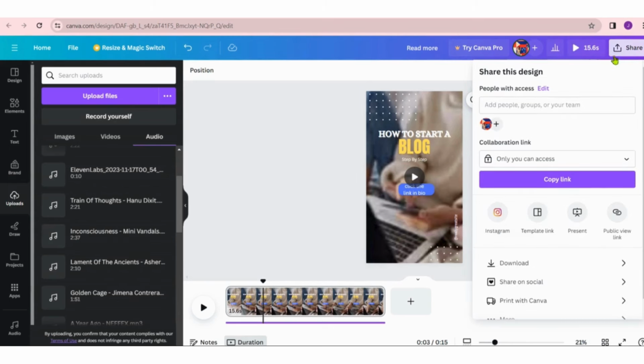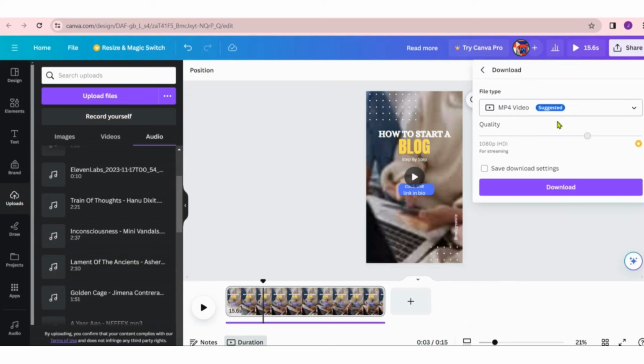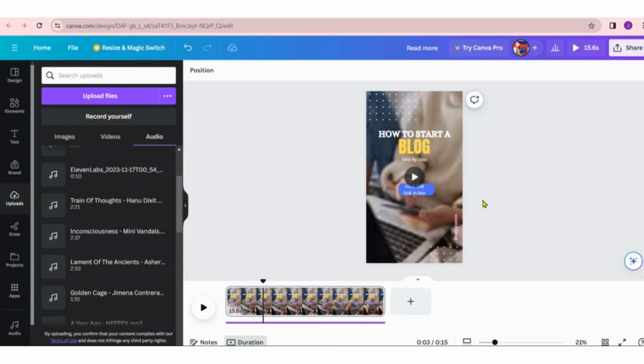And then, pwede mo na siyang i-download, 15 seconds na video lang yan. So, pwede siya sa Reels and TikTok and Facebook or Instagram Reels. And then, ida-download mo lang siya as MP4 video. And that's it. And then, pwede mo na itong i-upload sa TikTok, Instagram, or Facebook ng client mo.